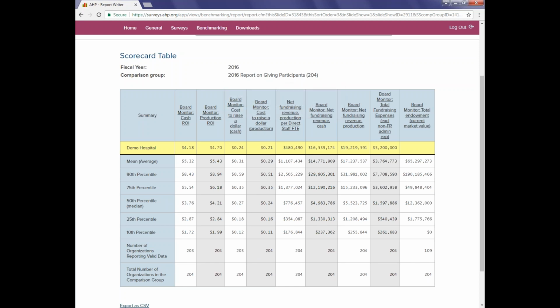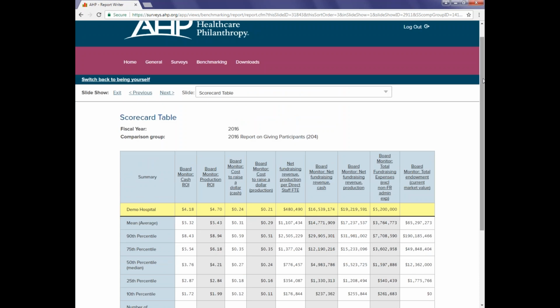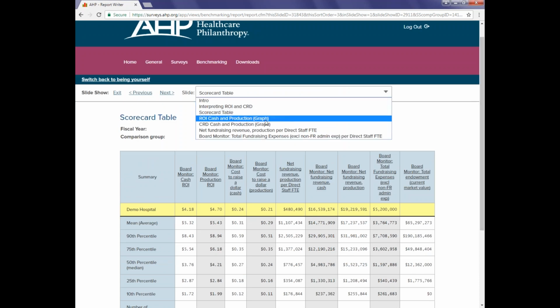When you're looking at these, if you're unfamiliar with one of these metrics, if you hover over anything that's underlined, you're going to see a quick explanation for each of these. Let's just go ahead and go to the next one.